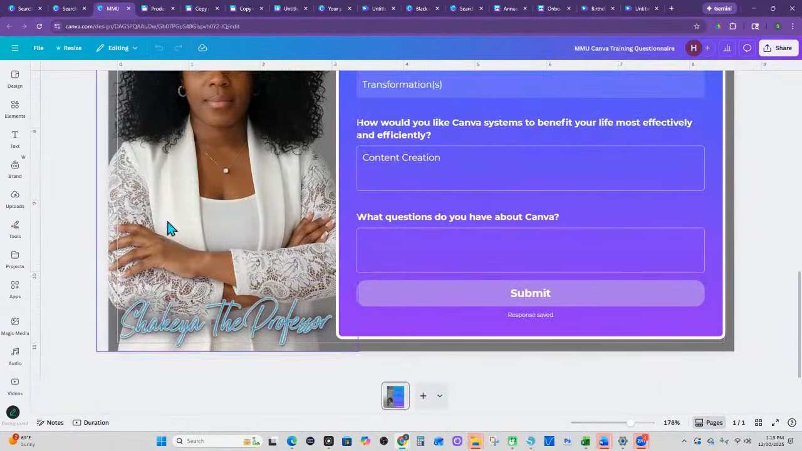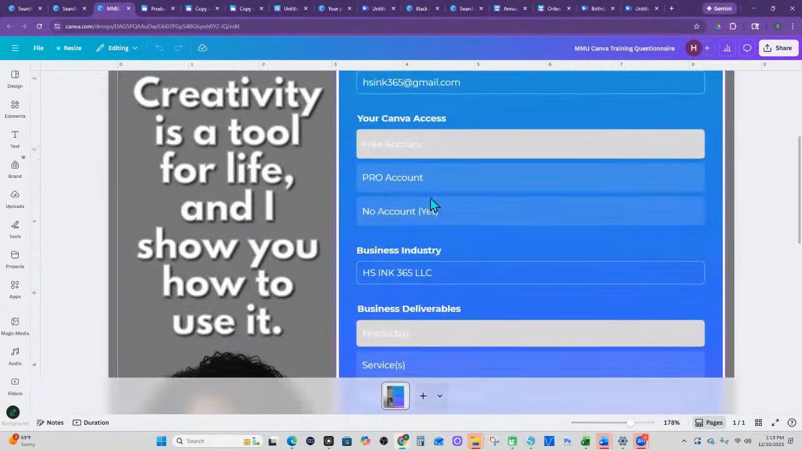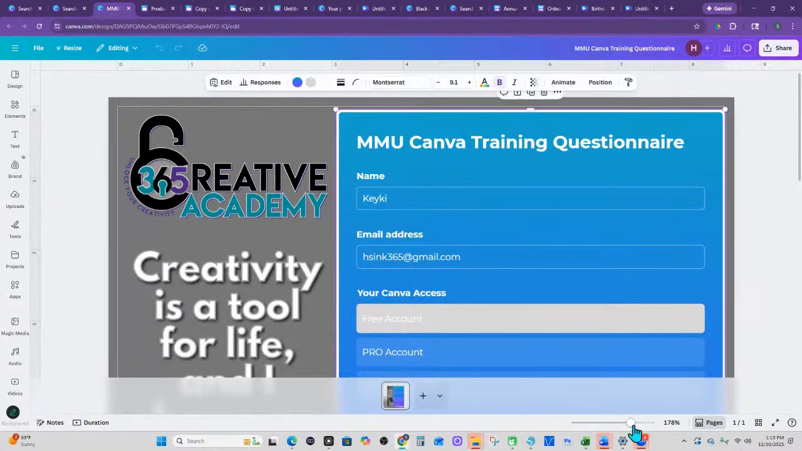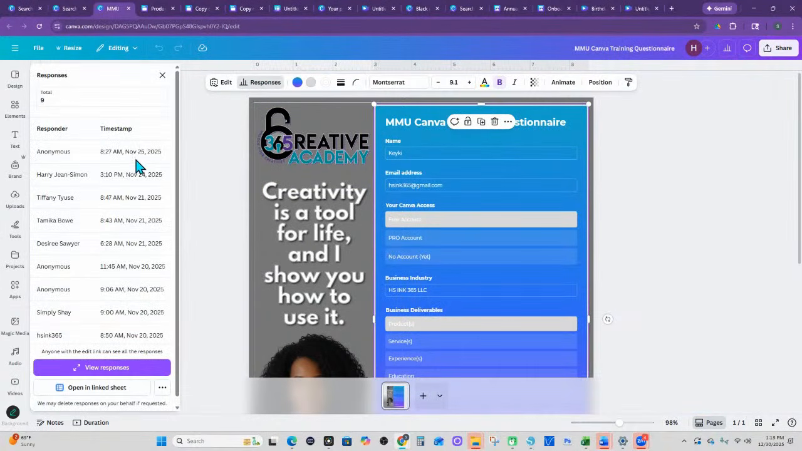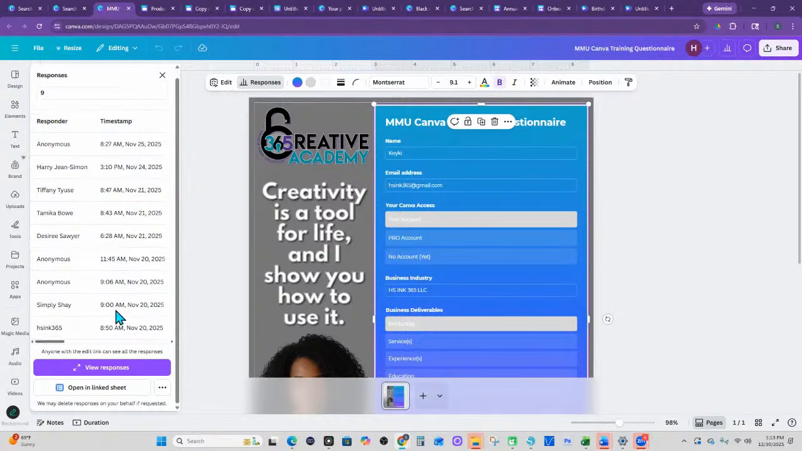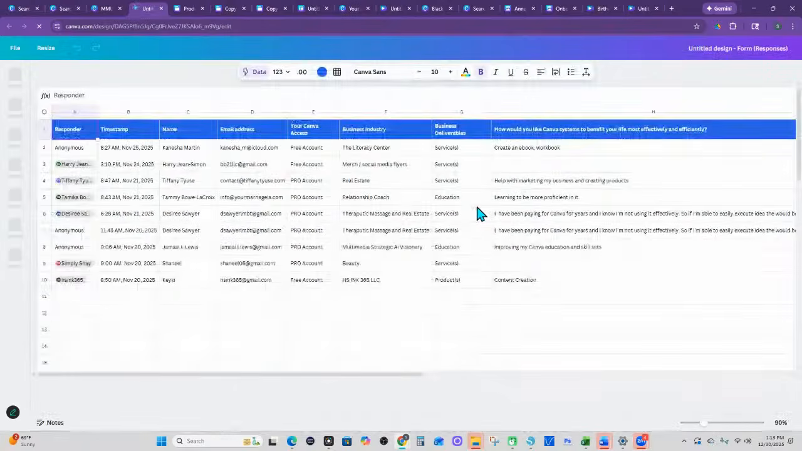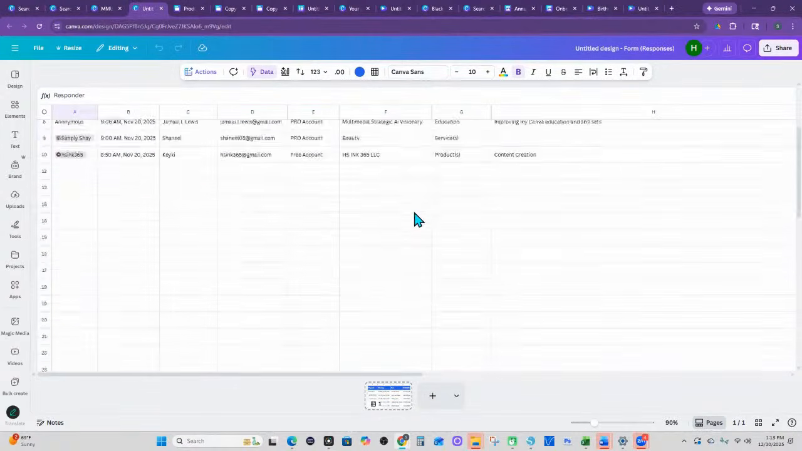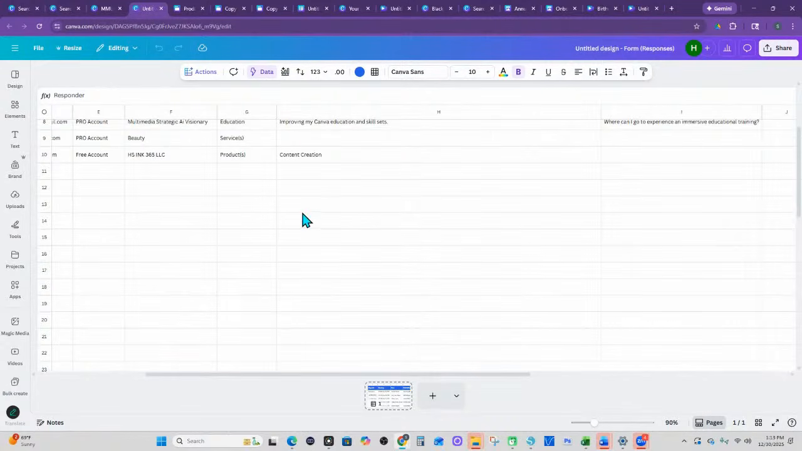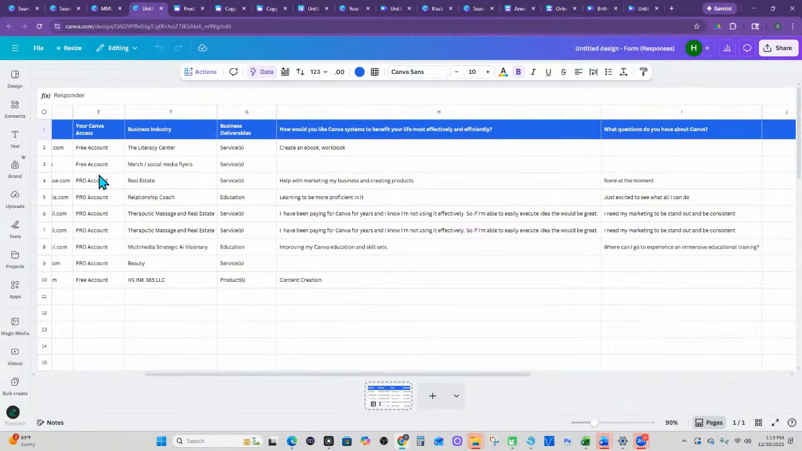When they go and fill it out, I'm going to show the responses. I can see responses here for who completed it, or I can open up a linked sheet. So this is why Canva has sheets, and I'm able to see who filled it out and what they selected.